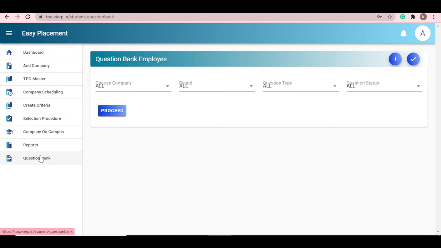Next, the question bank, where students share their views about the company or the company rounds. Those will be reviewed by the TPO, and after reviewing, those questions will be visible to the next batch of students. So this is all about the TPO role.